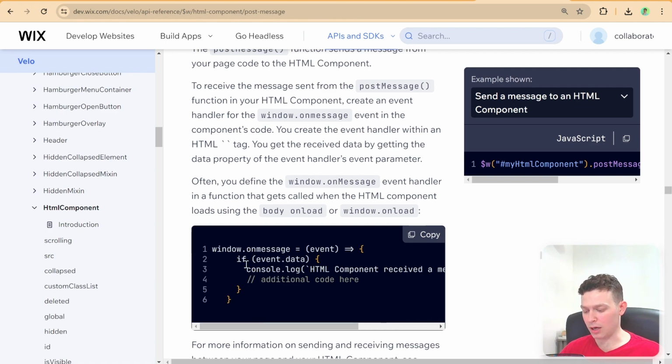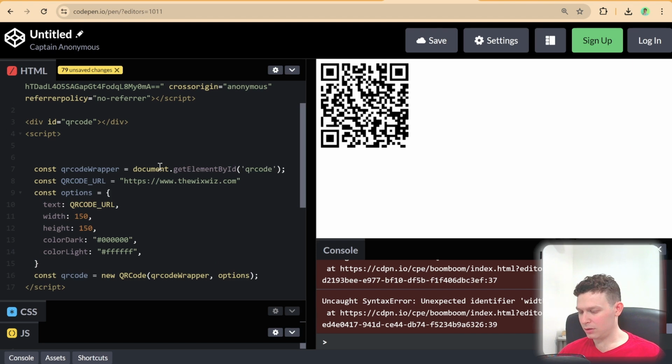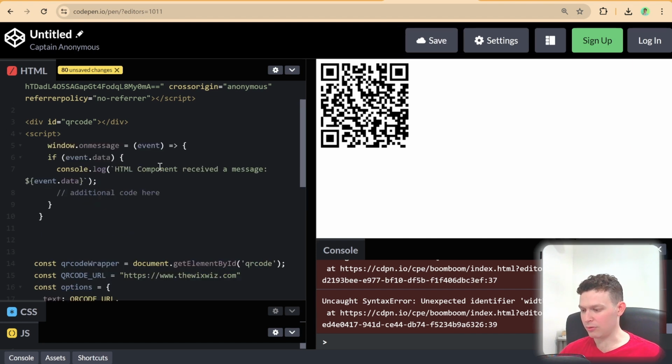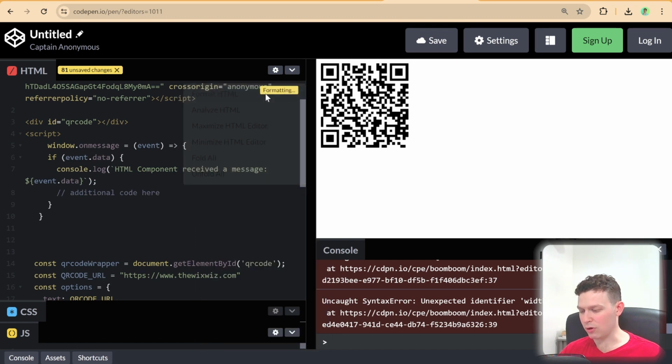So window.onMessage right over here. So I'm actually just going to copy this code as is, and I'm going to head back into our CodePen. And what I'll do over here is paste this code right over here. So window on message. And let me just reformat that.